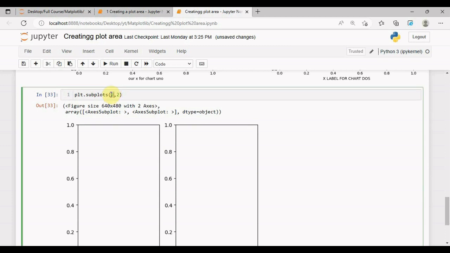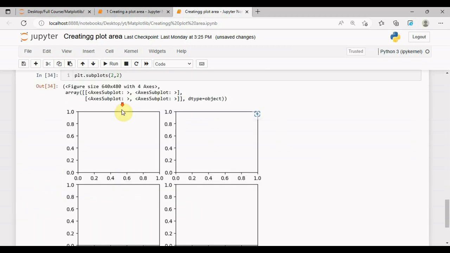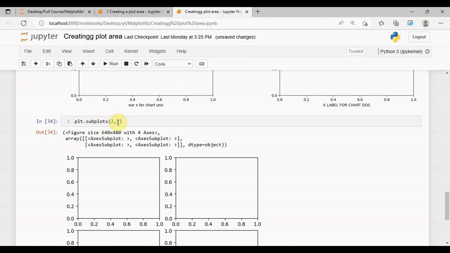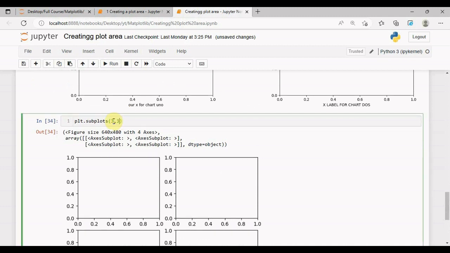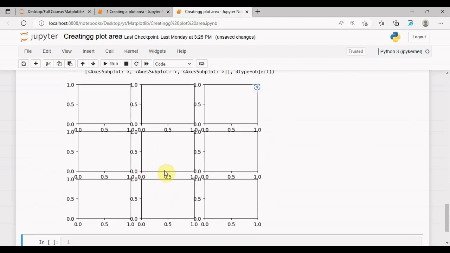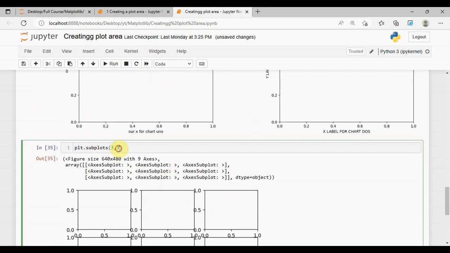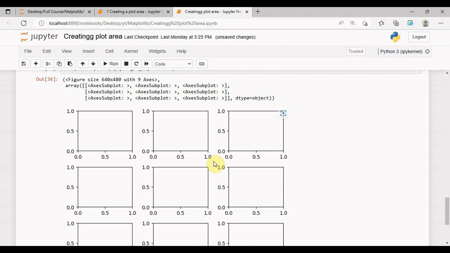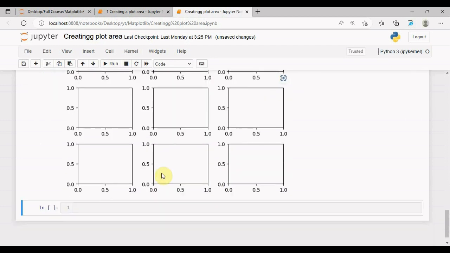We can do 2 by 2. We can also do 3 by 3 if we want, and so on. But you see it's all jumbled up too close to each other. So we can fix this with the tight_layout argument. We set that equal to True. And let's run that. And you see we got some space.